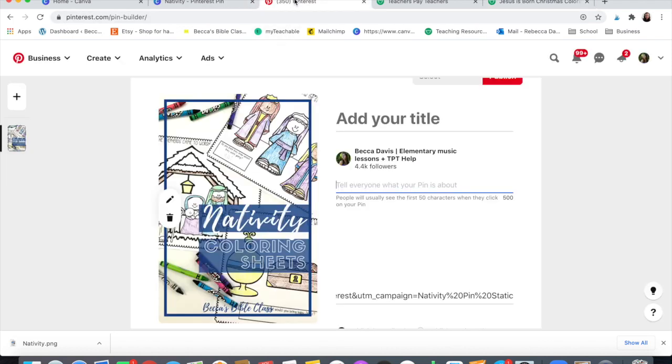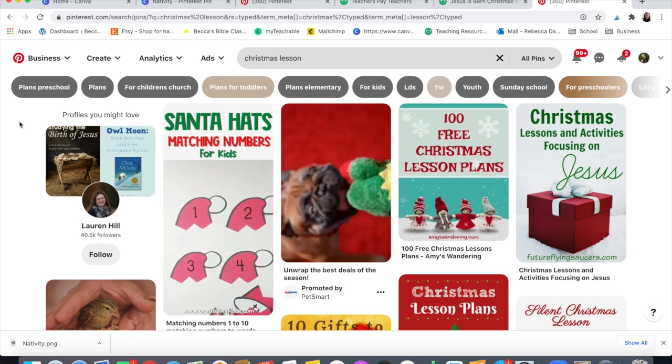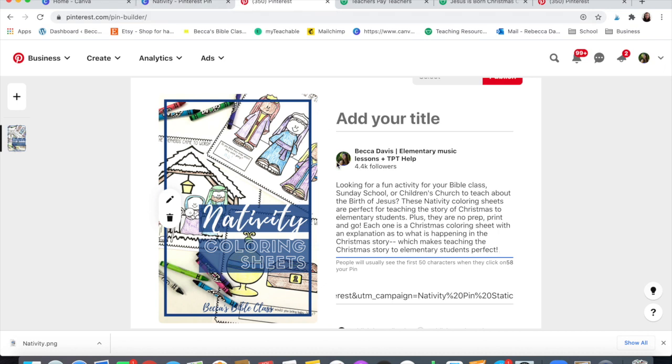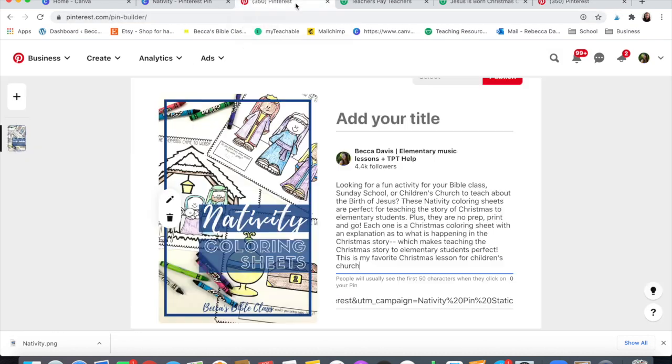I really try to get a lot of keywords in that first section, so we're going to try that. You see 239, I think you get 500 characters, so I'm going to add a few more here. This is a really easy way to search for some keywords, is to look up here. For children's church, we like that. It also has coloring pages in here, so I want to make sure I add in a nativity and coloring pages. So I have Sunday school, nativity, coloring sheets.